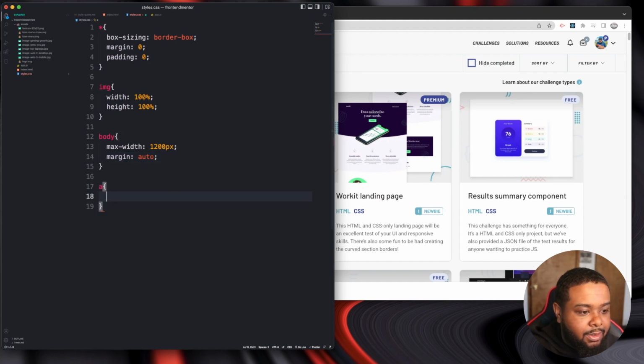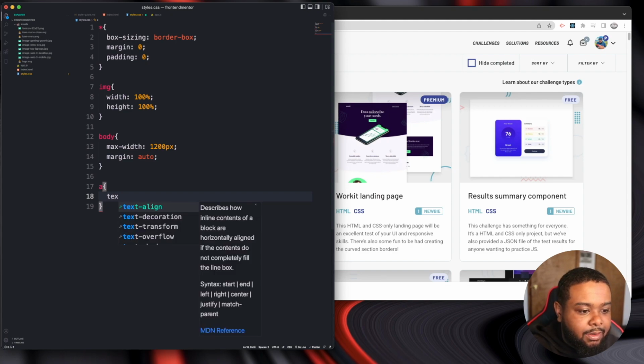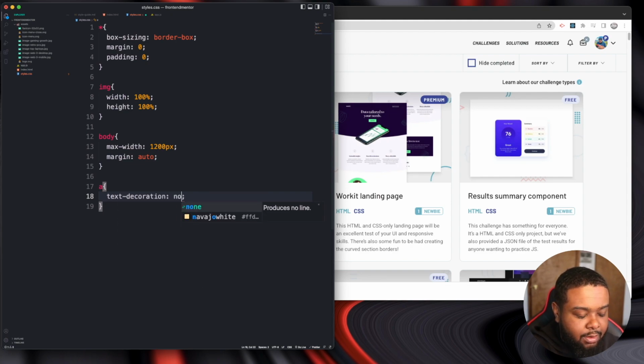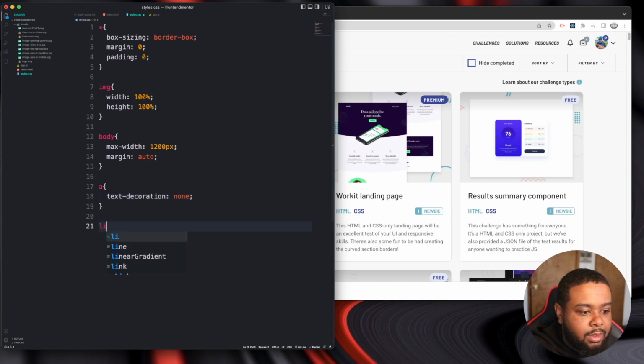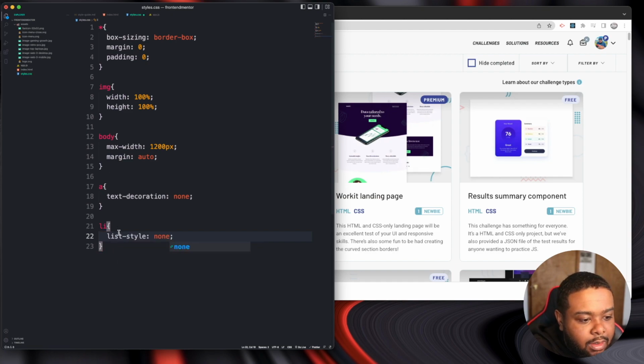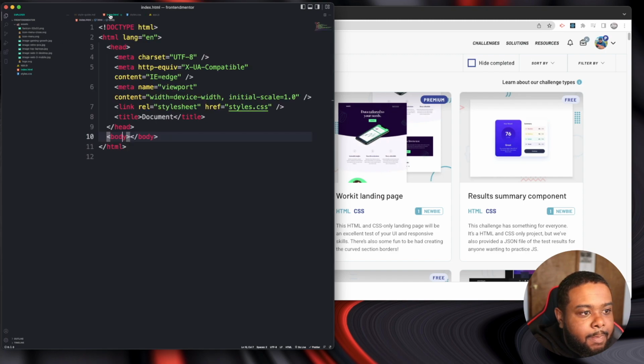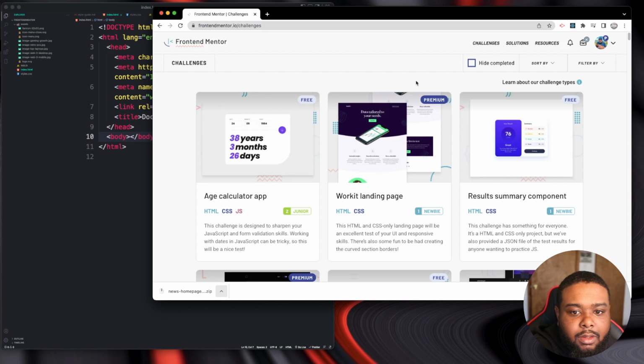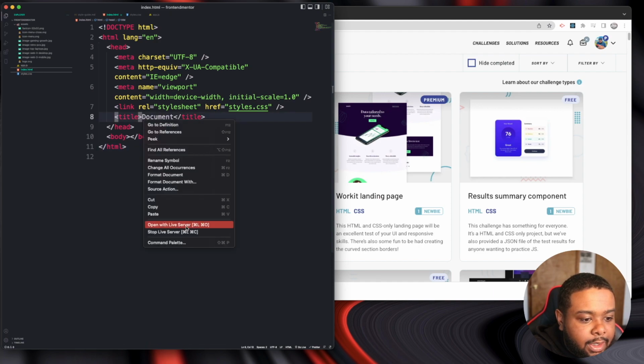We can do a text decoration none. Do a li, can do a list style none. Okay, I think that's good for now. Let's start getting stuff together. I'm gonna go ahead and open this in live server.